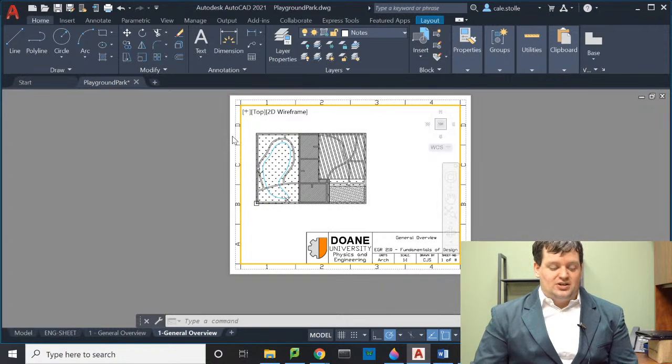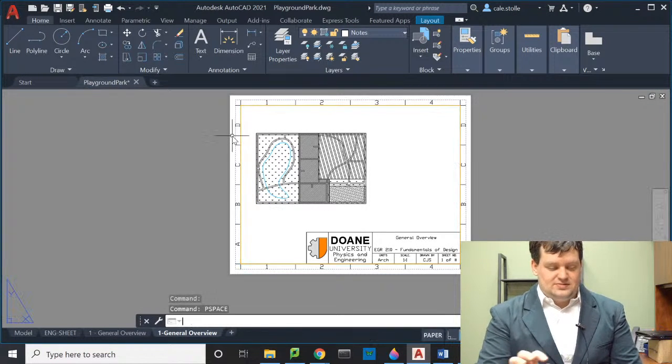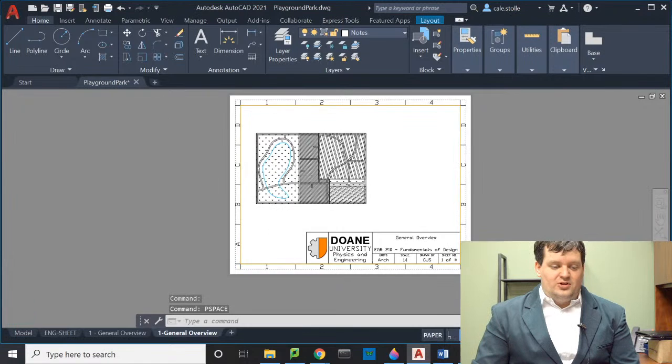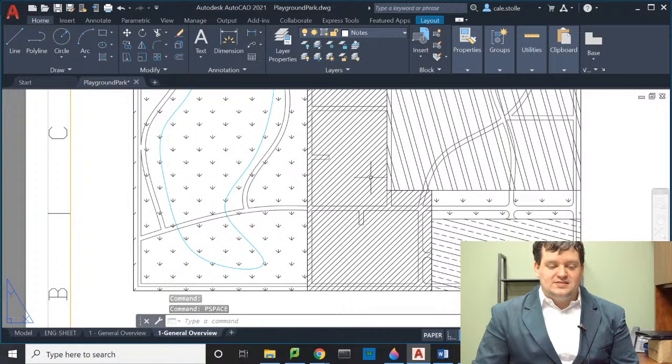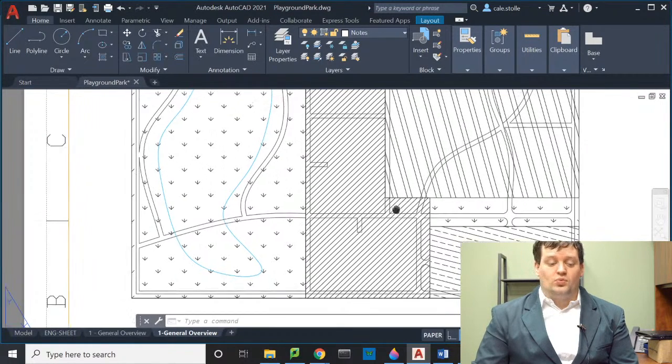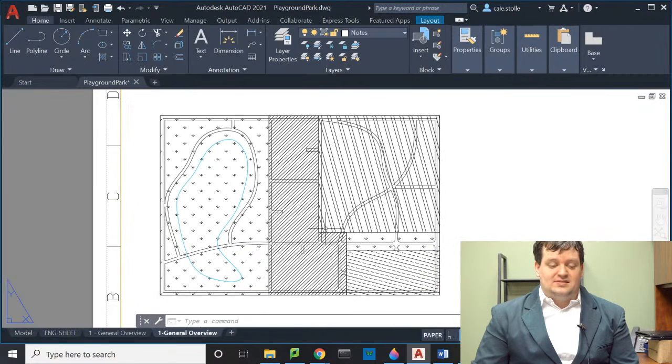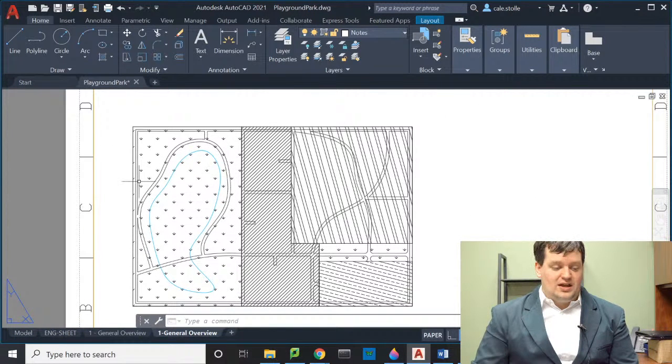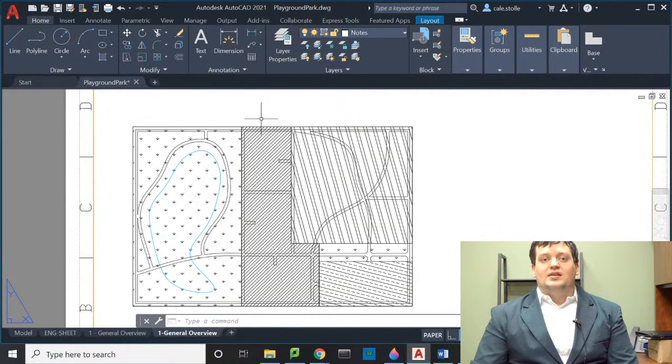So here I'm going to go back to P space. And now I'm no longer in model space, so when I zoom in, I can see very clearly what this looks like. I like it. It's pretty. It works well with me. That's nice. The next step is we're going to go ahead and create some dimensions here.